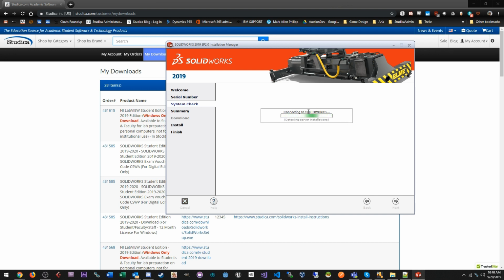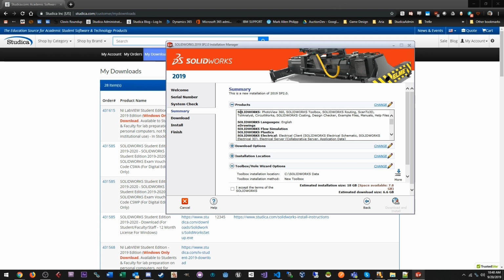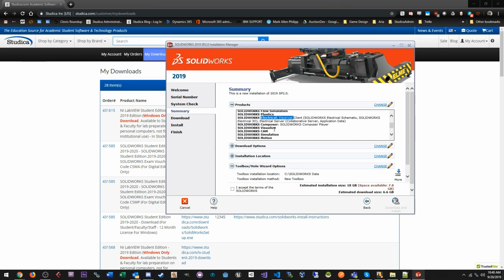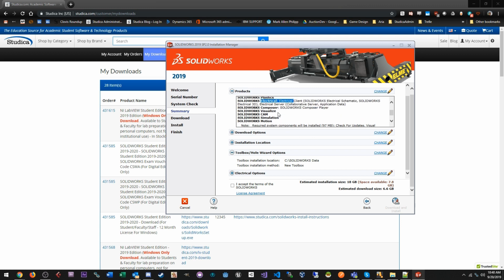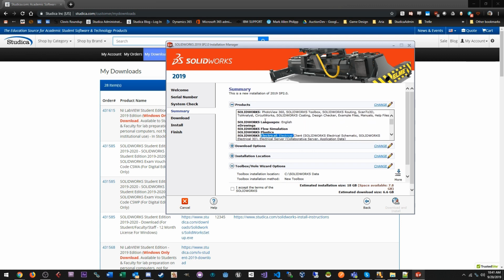So you do have to have an internet connection for this bit. And then it's going to give you a summary. It's going to show you that SolidWorks is going to get installed, eDrawings, SOLIDWORKS Simulation, Plastics, Electrical, all the stuff that I showed in the other document. Basically, everything's going to be getting installed here.